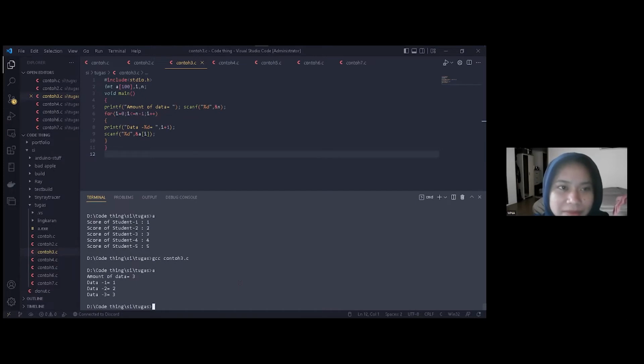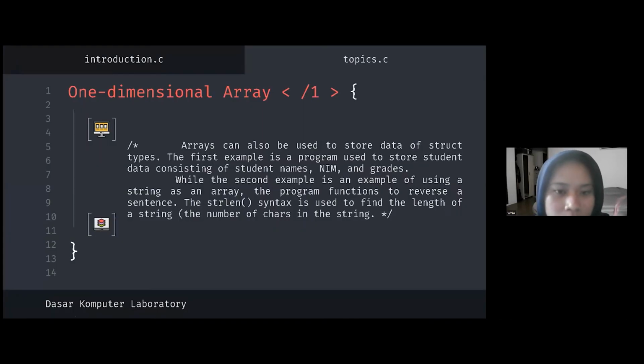Array can also be used to store data of struct types. The first example is a program used to store student data consisting of student name and grades. While the second example is an example of using a string as an array. The program function is to reverse a sentence. The third one, syntax is used to find the length of a string, the number of char in the string.